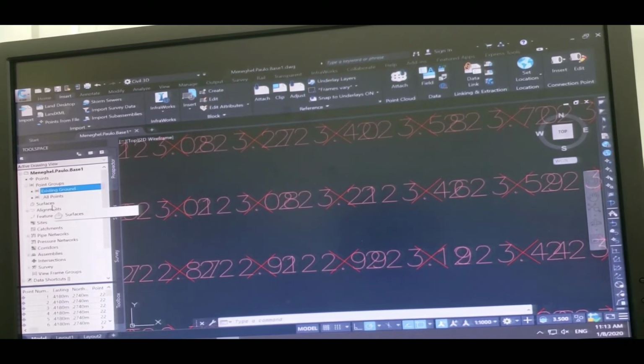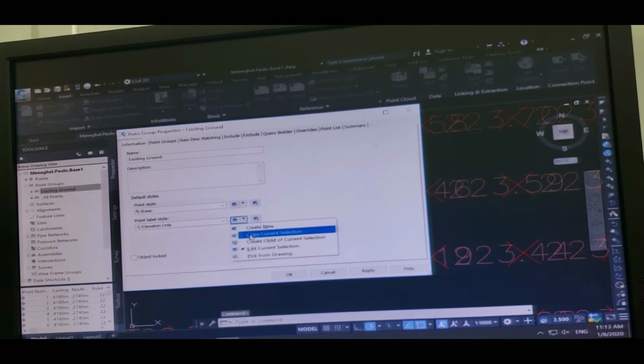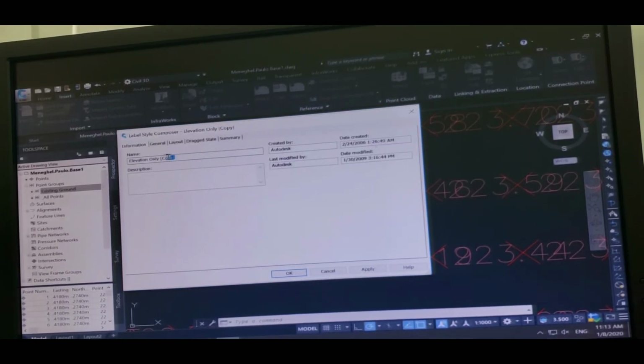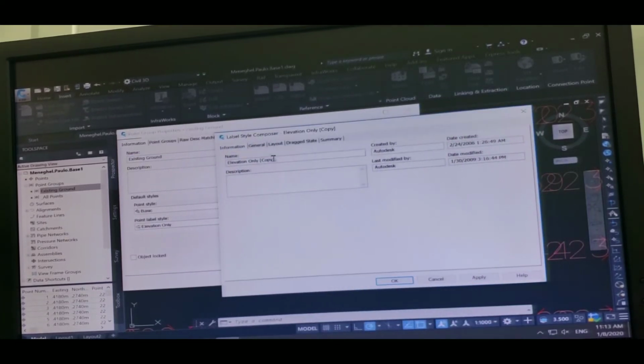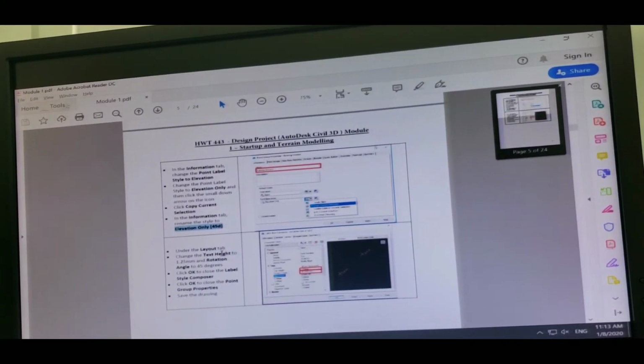I'm going to create a copy of it, and I'm just going to change the rotation of the text. Does that make sense? So look, I'm going to go to properties again. I'm going to take this one over here, and I'm going to say copy current selection. Now, what is the new elevation? What is the new point style? The point label style that I want to say? As per instruction, I want to say elevation only 45 degrees. So what do I need to change here to do that? Under the layout tab, I'm going to change the text height to 1.25 and the rotation to 45 degrees.